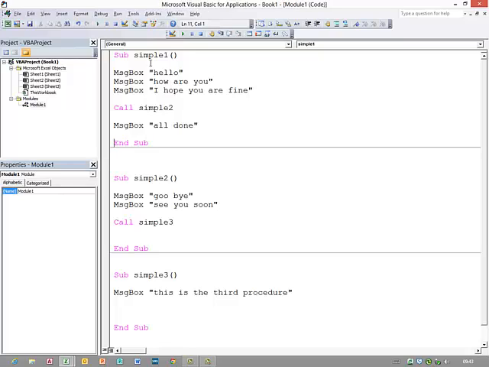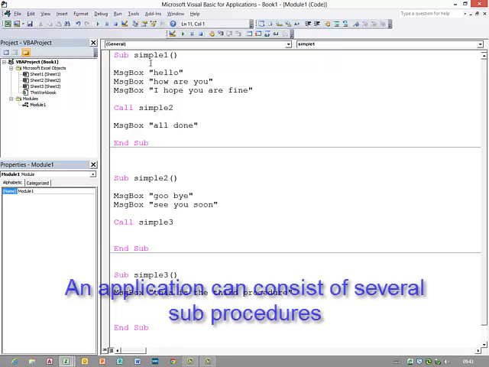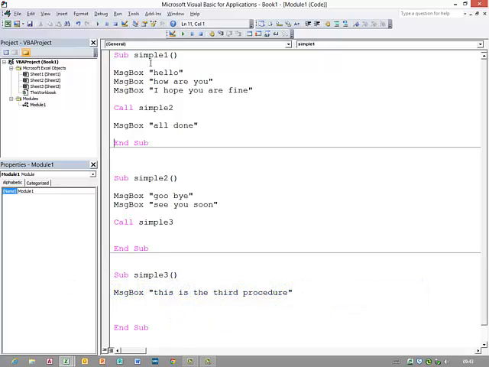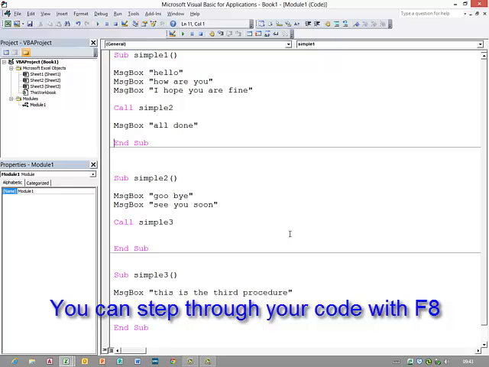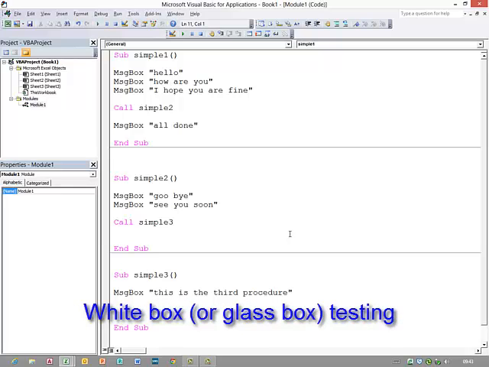So to summarize, an application can consist of several different sub-procedures which can call each other. And as you can see here, we can have a calling chain where one procedure calls another, which then calls another, which may of course in turn call another. Another nice feature of the IDE is the ability to step through the code using F8. We call this white box testing, or it's sometimes called glass box testing, because you can see what's going on inside.